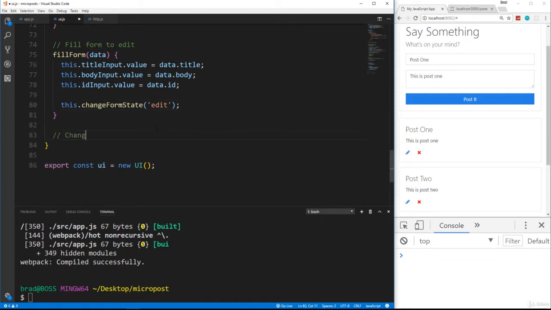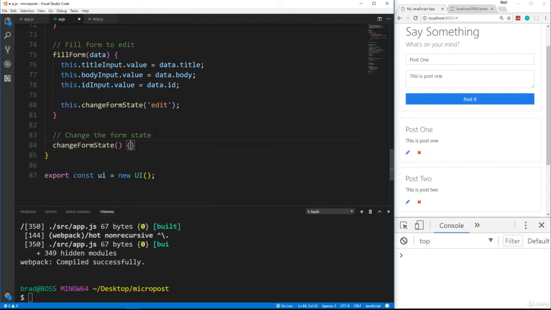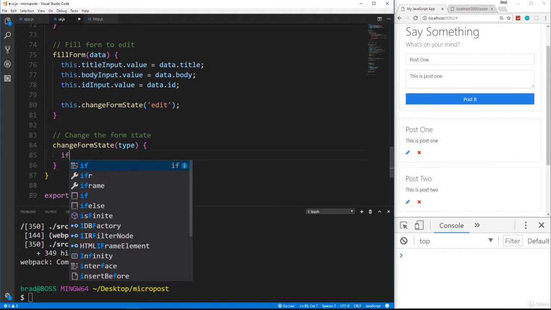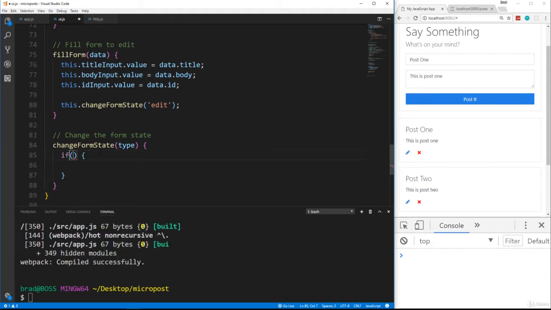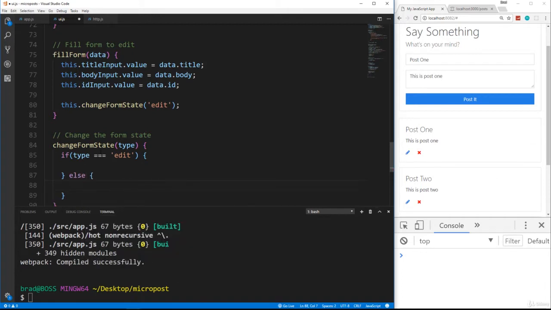So this will change form state. So change form state, and that takes in a type, which is what we're passing in here. So we want to do an if statement, and we want to say if the type is equal to edit, then we want to do some certain things, else then we want to do other things.